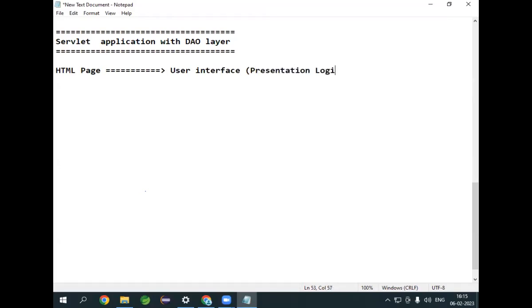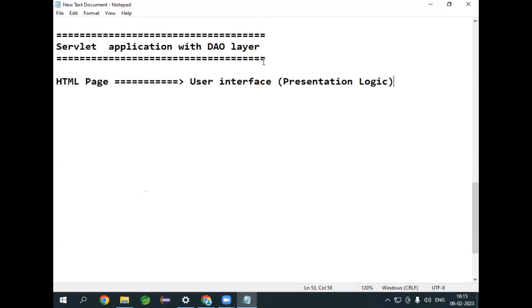So what is the meaning of presentation logic? User interface. Whatever the logic that we are using to display to the user, that is called presentation logic. To develop presentation logic in our application, we are using HTML page. We are configuring that HTML page as index.html.